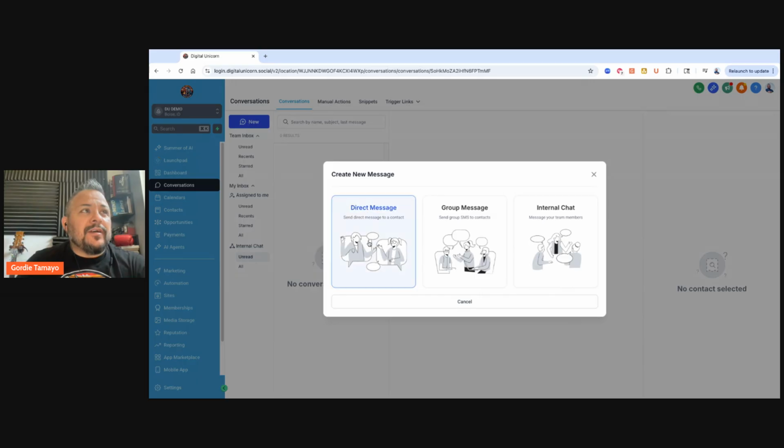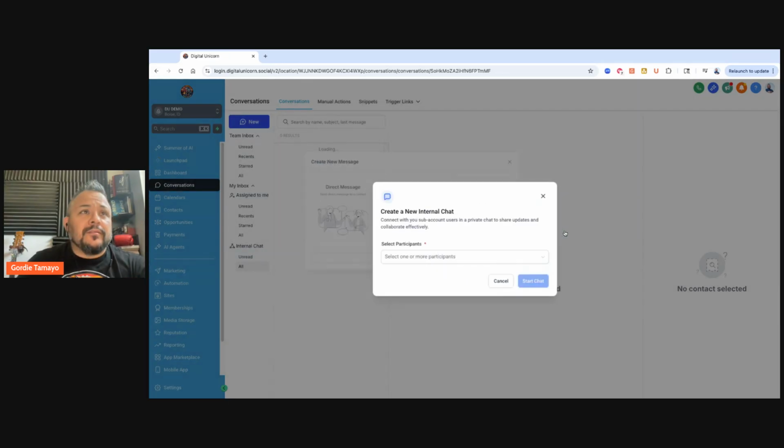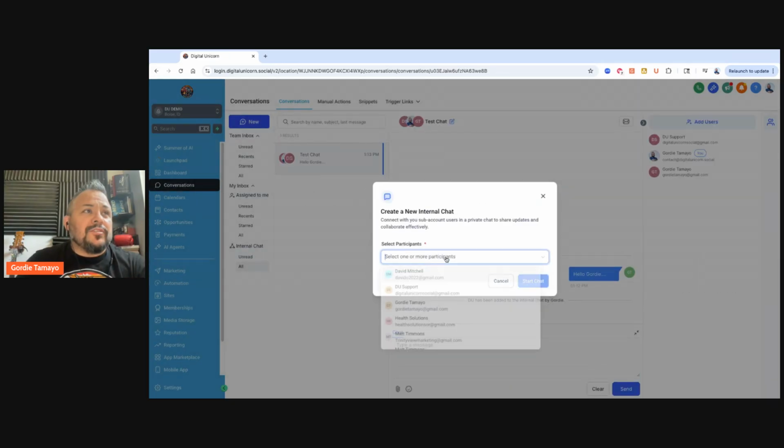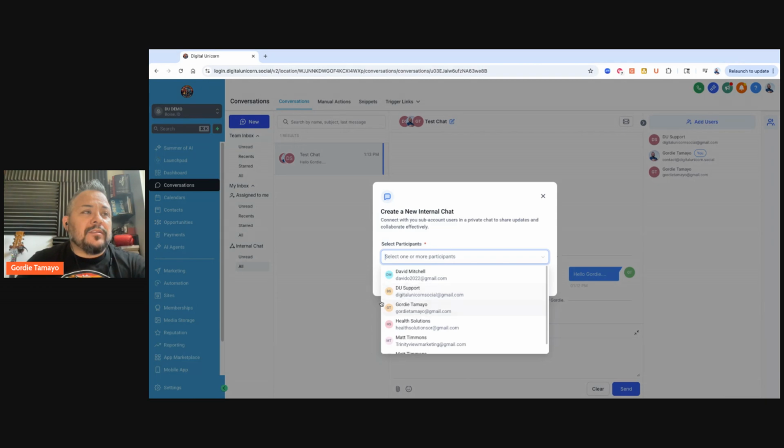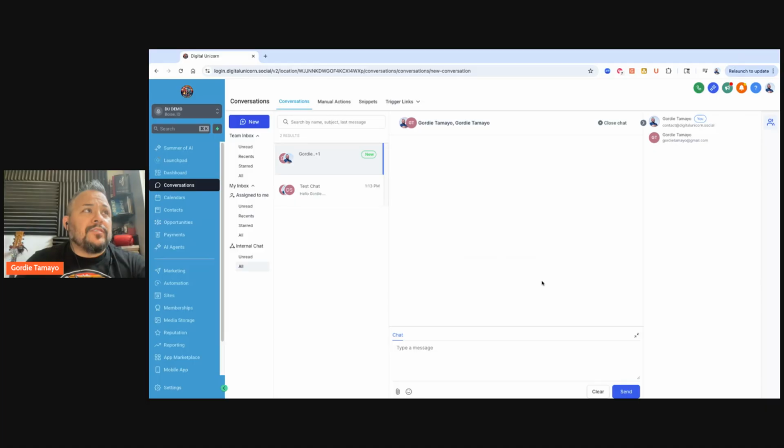You just create a new chat. You'll see this new dialog box that gives you three options. One, where you can send a direct text message to a contact. Two, where you can do a group text message to a series of contacts. And then the example here is the internal chat. This is the one we're going to choose. You can choose the participants that you want to add to this. So let's just say, we're going to add in myself here. And you start a chat. And as you can see, now you've got a new chat window. It shows new because this one hasn't been read or anything.